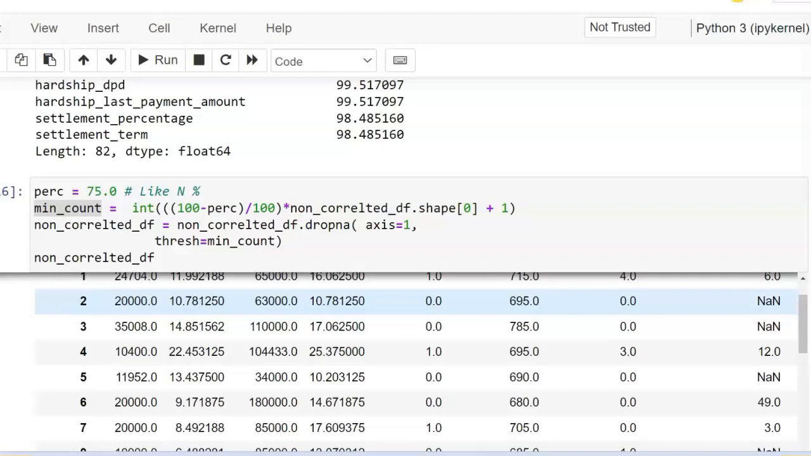So this was all about the EDA analysis of the numerical data set, for finding out and handling the missing values. I hope you like the video.